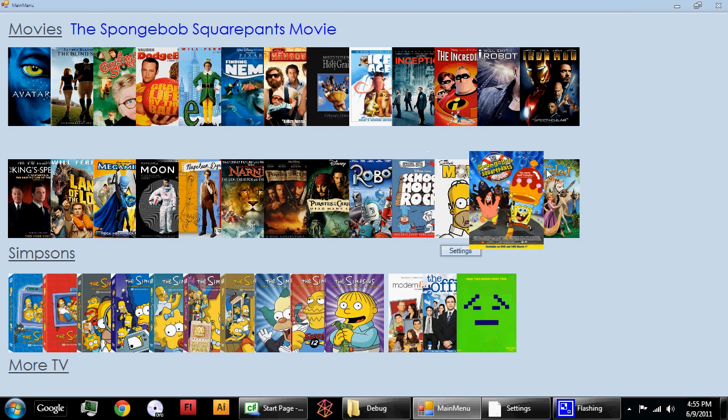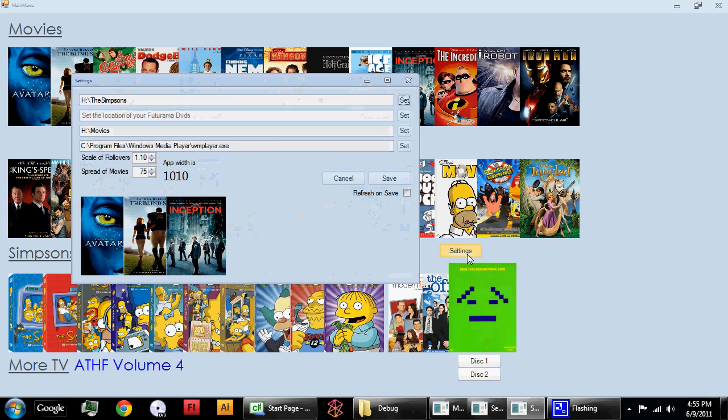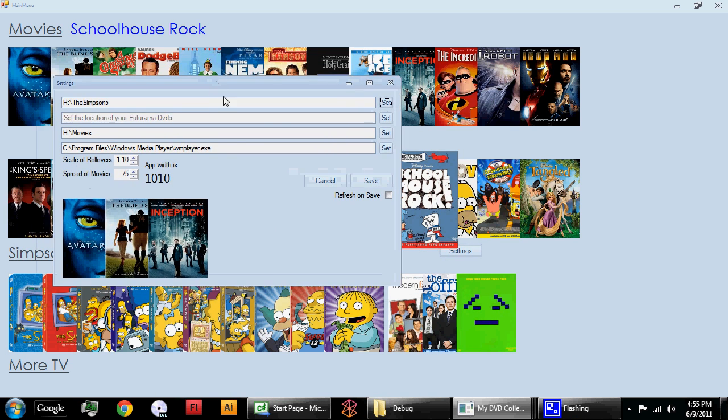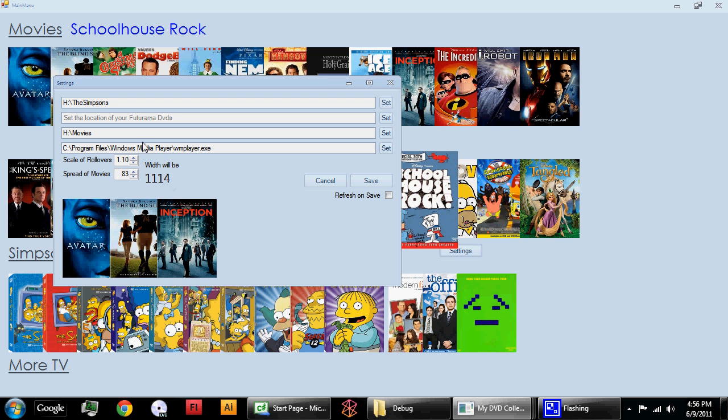Anyway, one of the major things that I've added to make it easier is the spread of the movies. So here's an example of what it would look like after I save it down here. And if I increase the spread, it'll spread the movies out more. And then I can increase the size of the rollovers to be like huge. And it also tells me how wide my app will be.